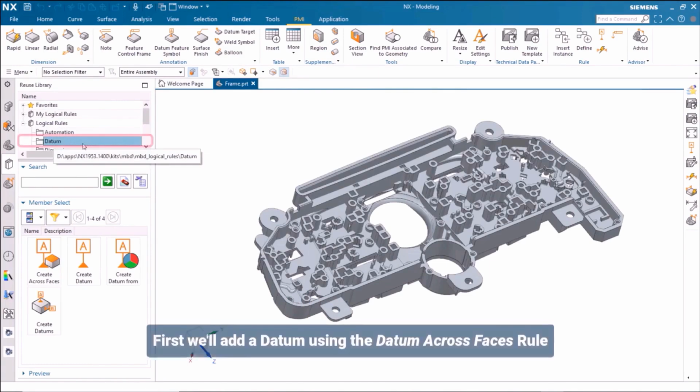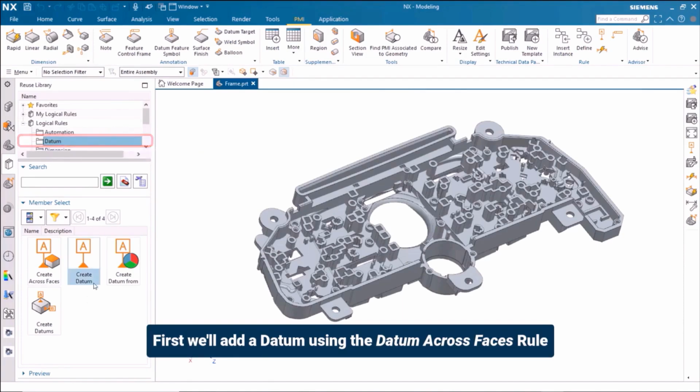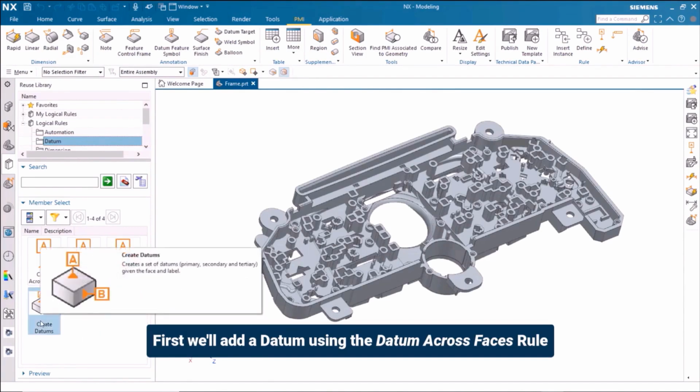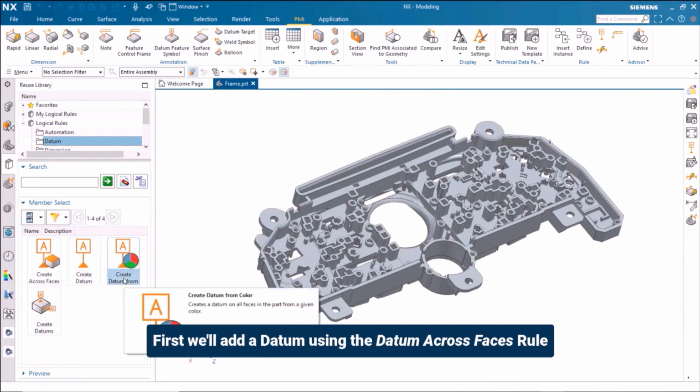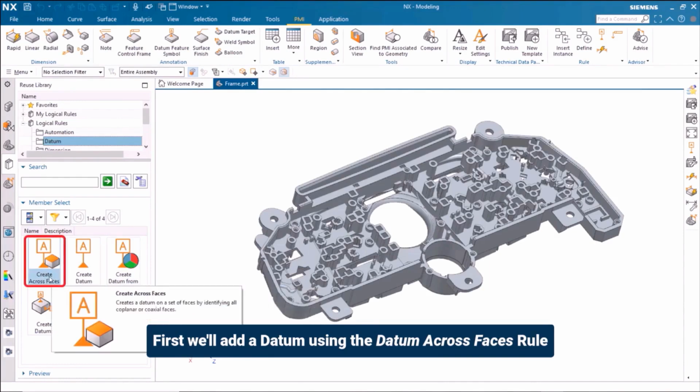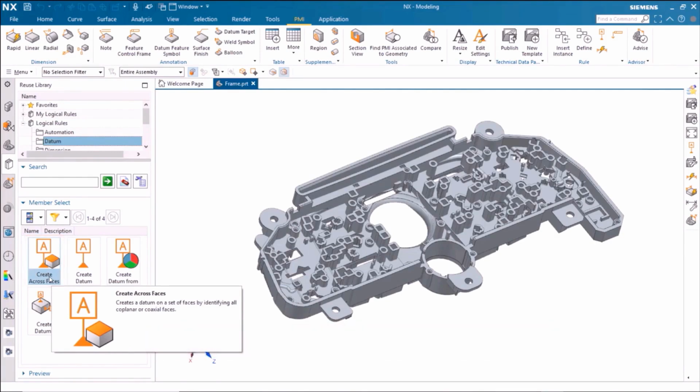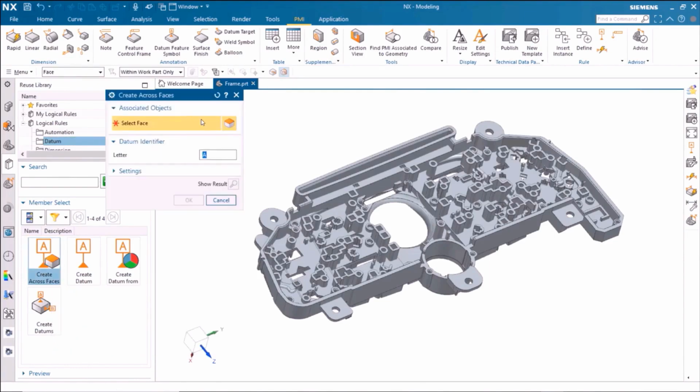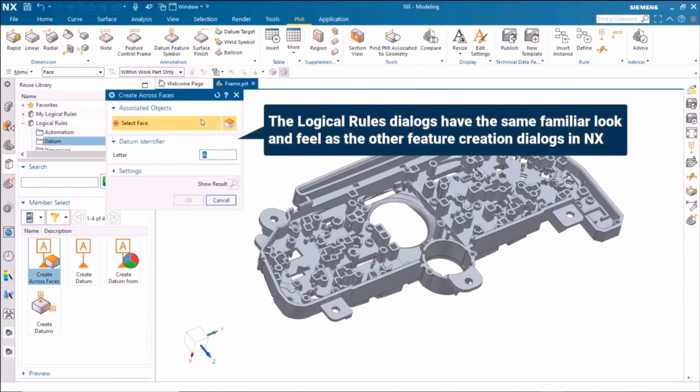And inside that folder, once you select the folder, down in the member select area, it's going to reveal the different rules for that category. So we're going to use a rule that's called datum across faces. What this rule is going to do is allow you to select one face, and that is going to allow the software to interrogate the part, find all the coplanar faces with that first chosen face by the user, and associate those all as being the same datum.